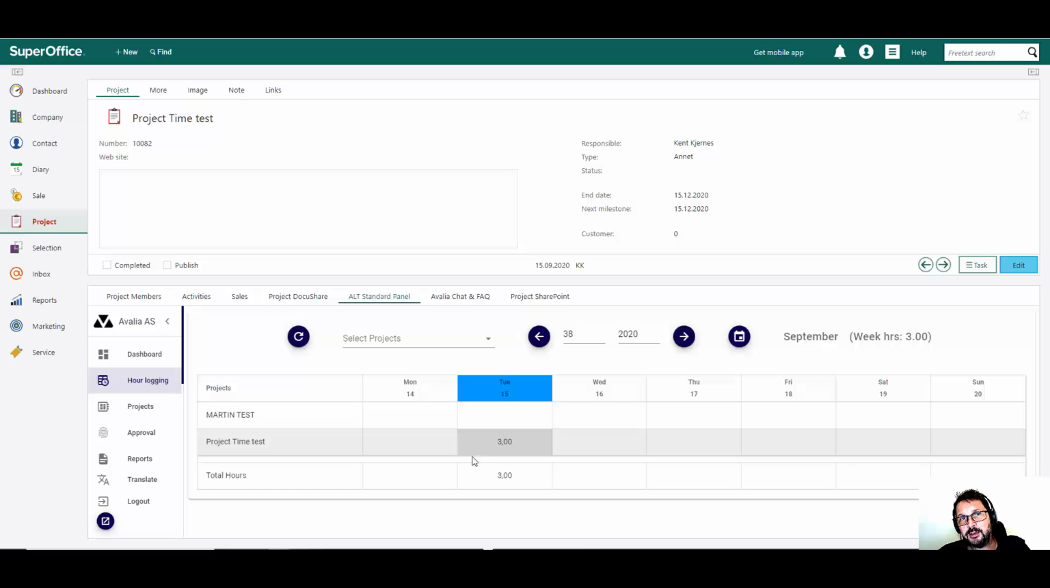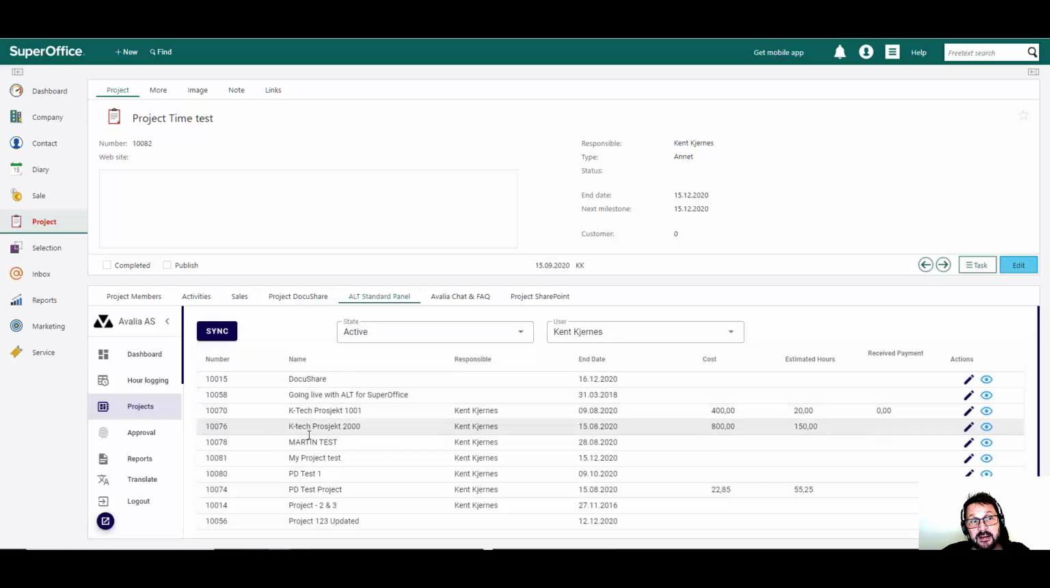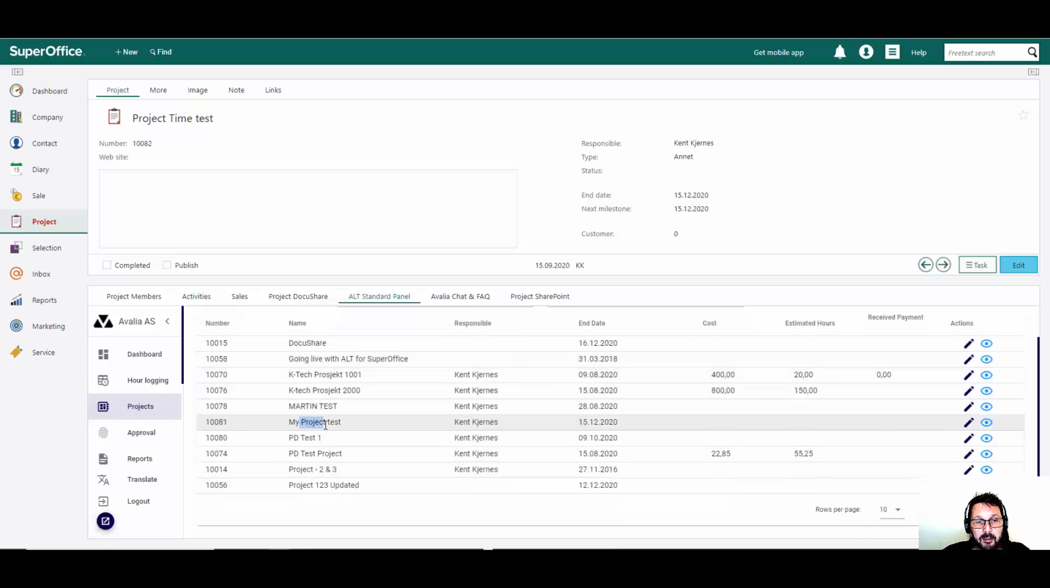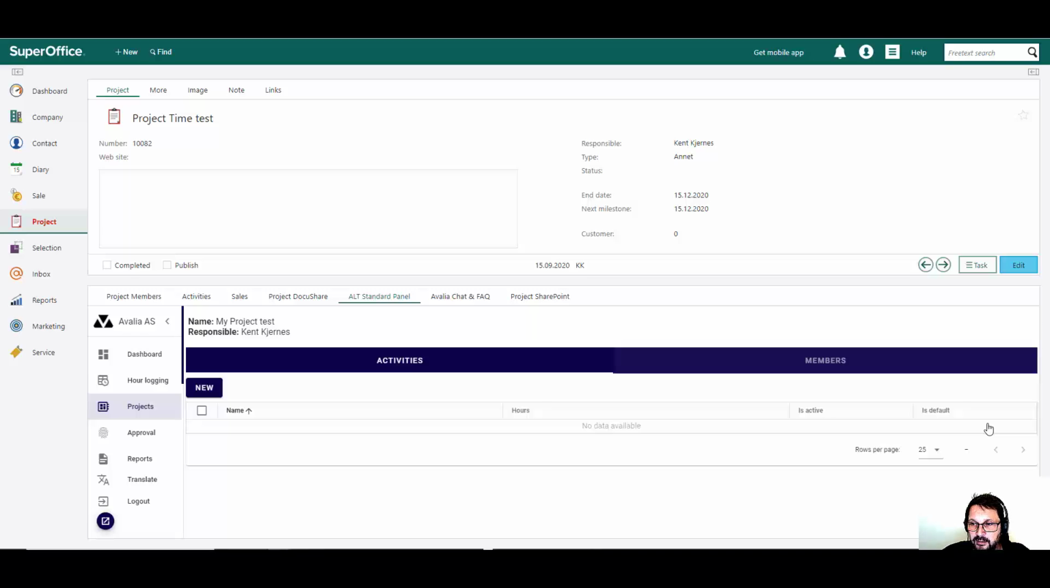So let me show you where I can set the activities. So I can go either inside my project, and inside the project I can look up my project, which is called my project tests. Here I can go to the eye icon, click on the eye icon, and inside this panel I can set activities. Here I can set activities for this project specific.